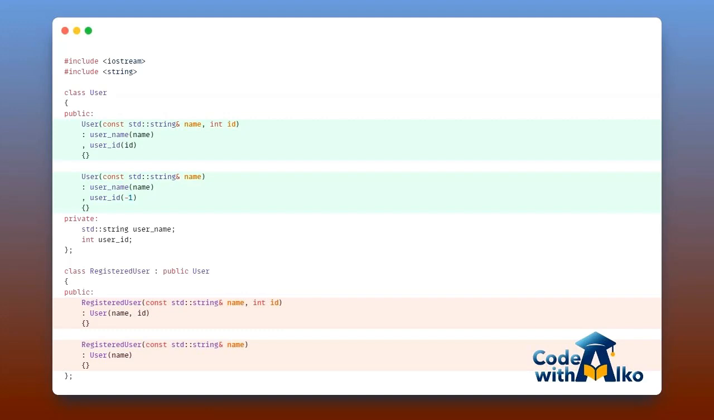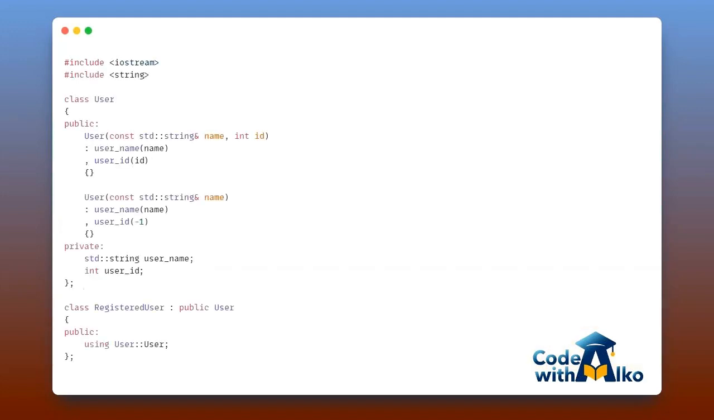So how do we fix this? How can we just tell C++ to automatically reuse the constructors from the base class? With a feature introduced in C++11, it's incredibly simple. Let's rewrite our registered user class using this modern technique. Look at that, the entire body of the registered user class is now a single line.